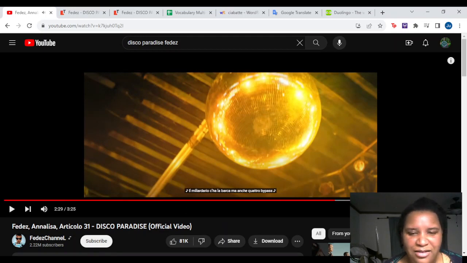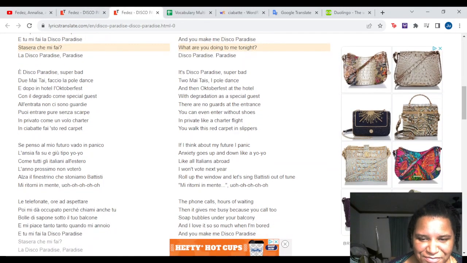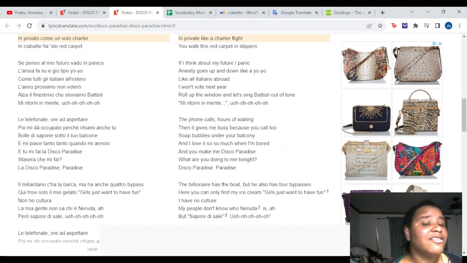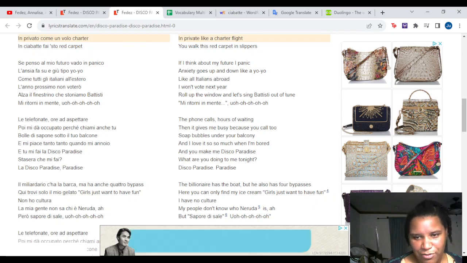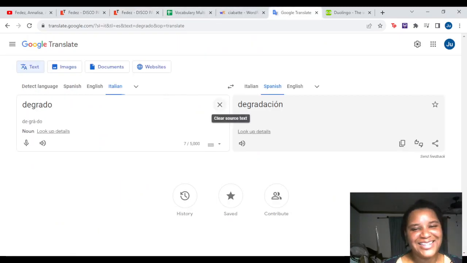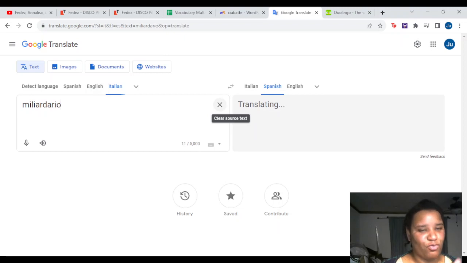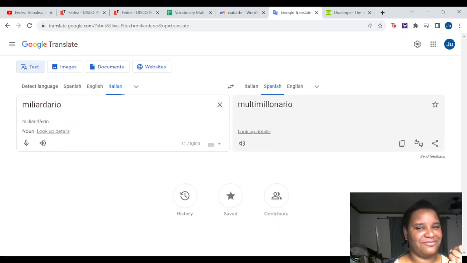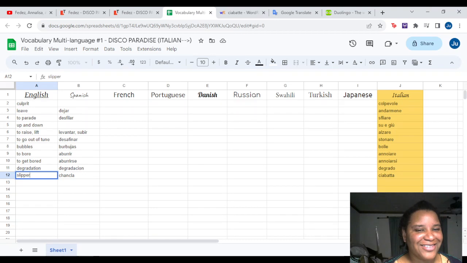Miliardario, millionaire che ha la barca ma ha anche quattro bypass. Oh, millionaire who has a ship but also a quadruple bypass. That's okay. Billionaire, milliard. Miliardario. What? Billionario. Multimillionario. Why is it? I mean, that's fair. A billionaire is a multimillionaire.